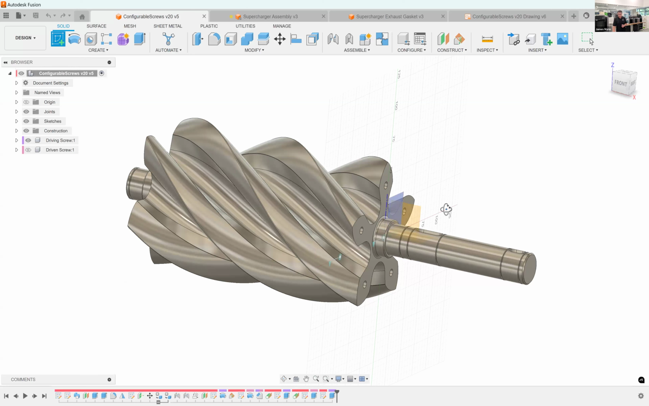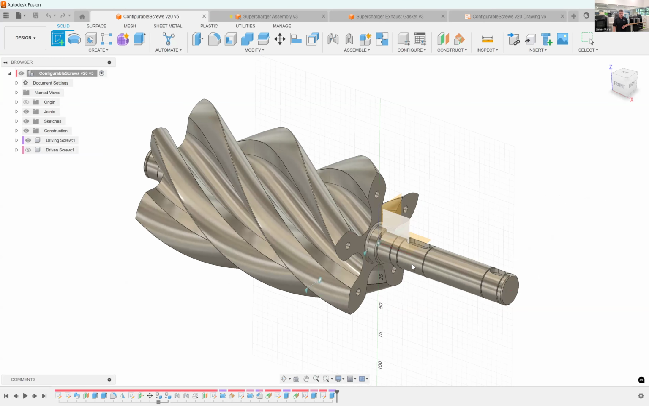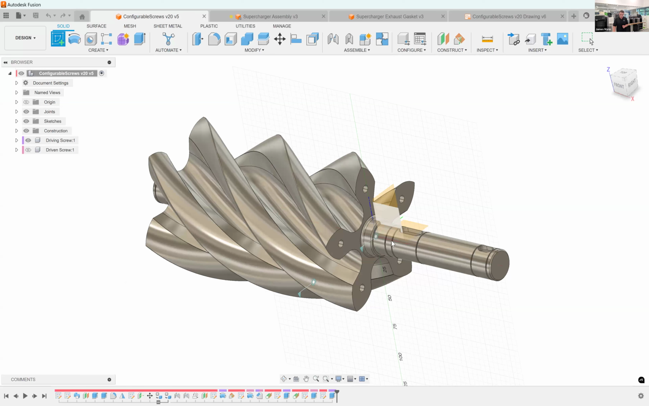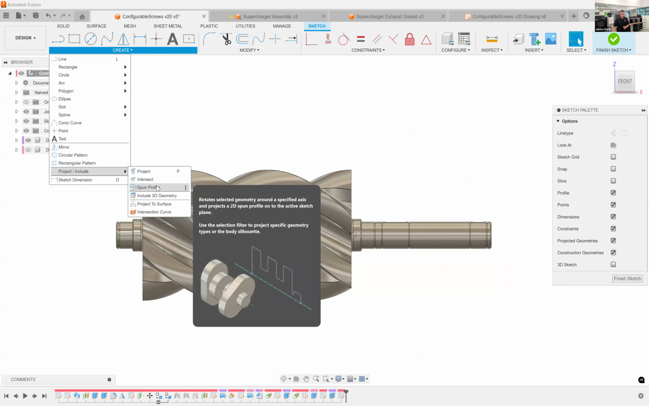First thing you want to do is start a sketch on a plane that is actually on the axes of rotation of your turn mill part, or turn part. I'm going to hit this plane here, and I know that's through the axis of rotation. I'm then going to go into the Create menu, then Project, and you can see Spun Profile. This is the new tool we've got here. I'm going to click that.